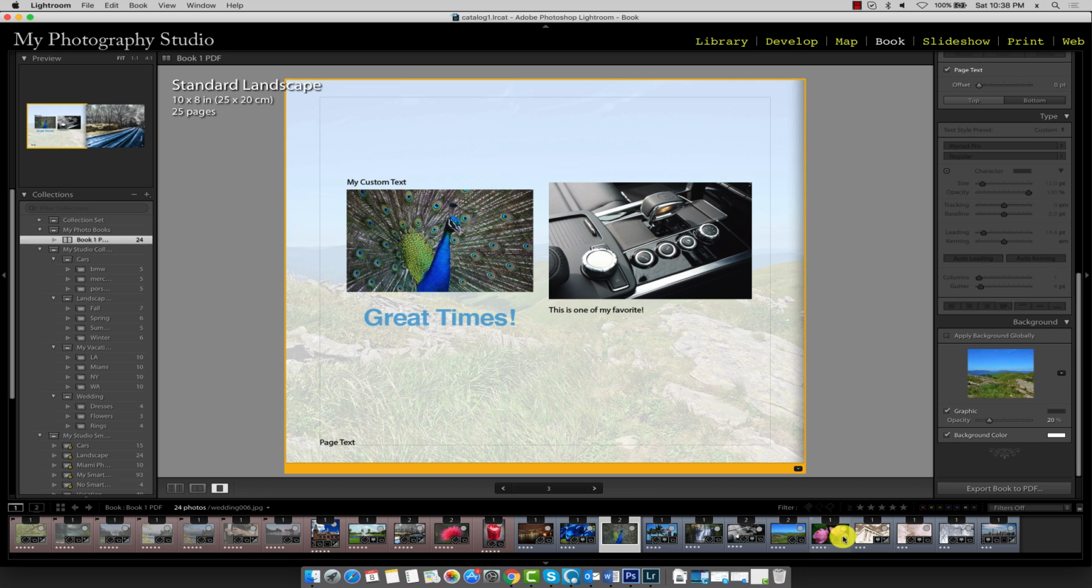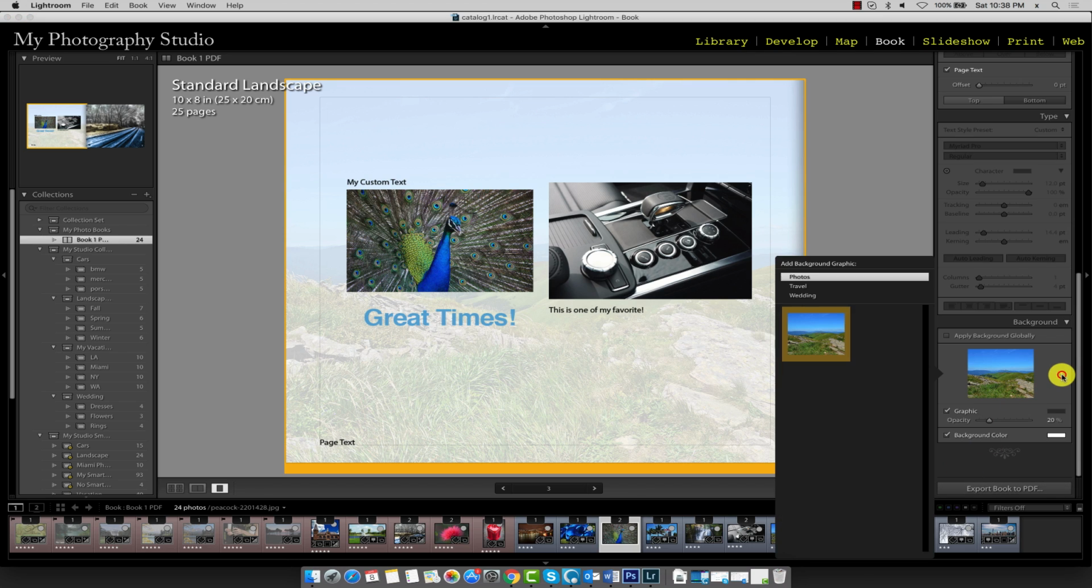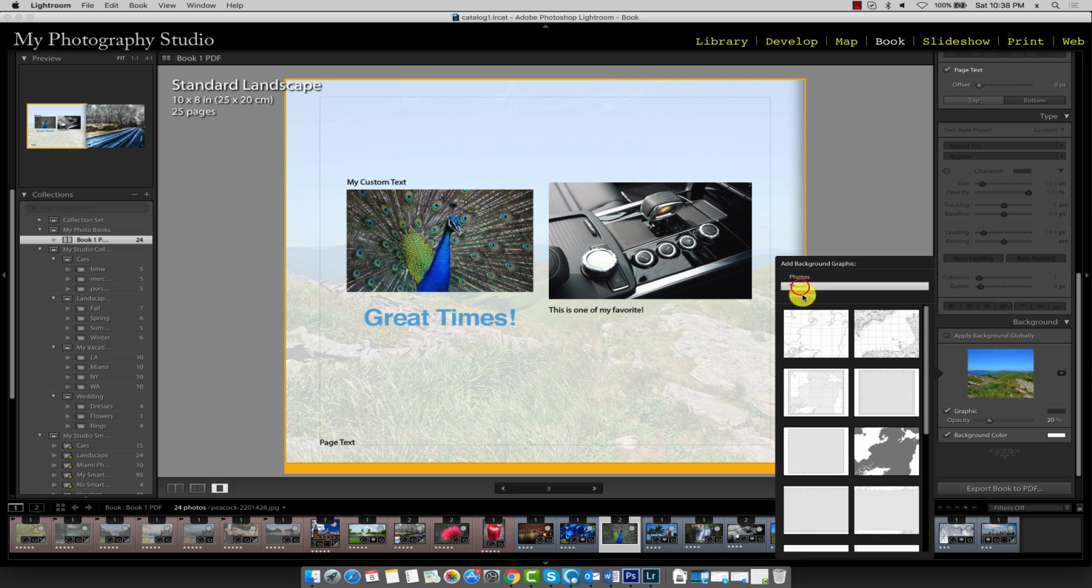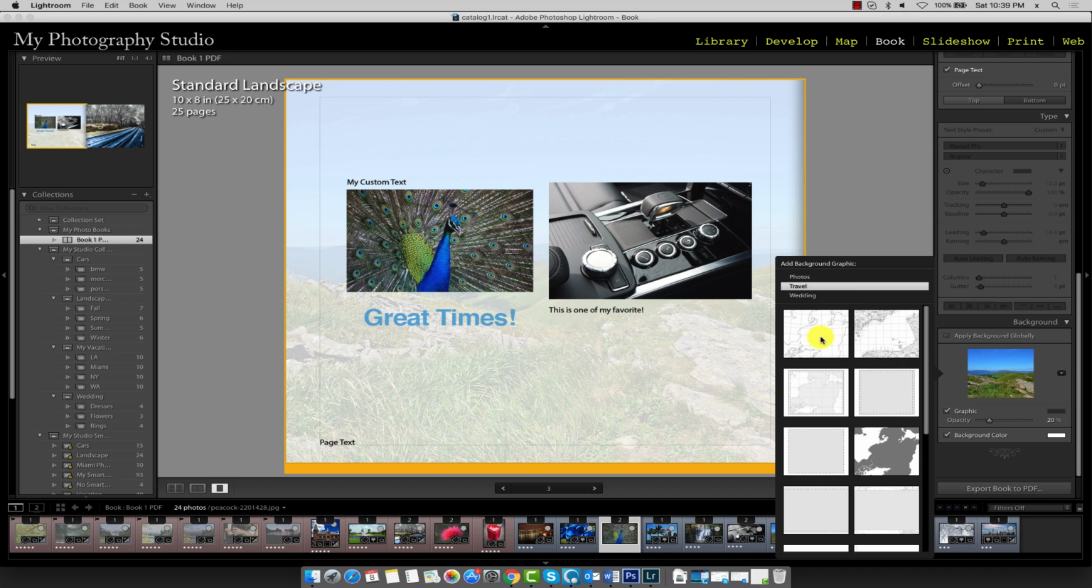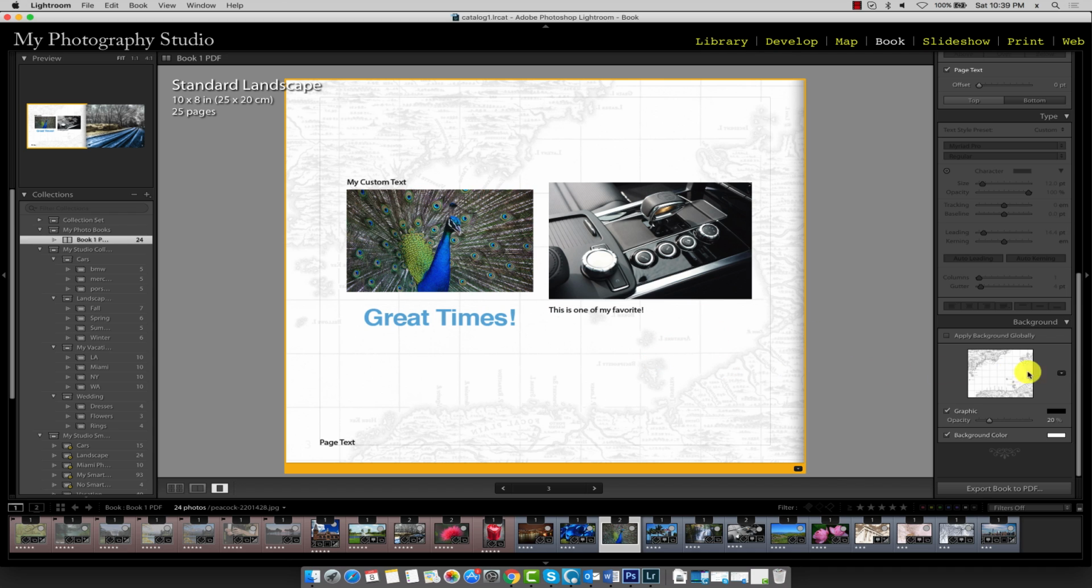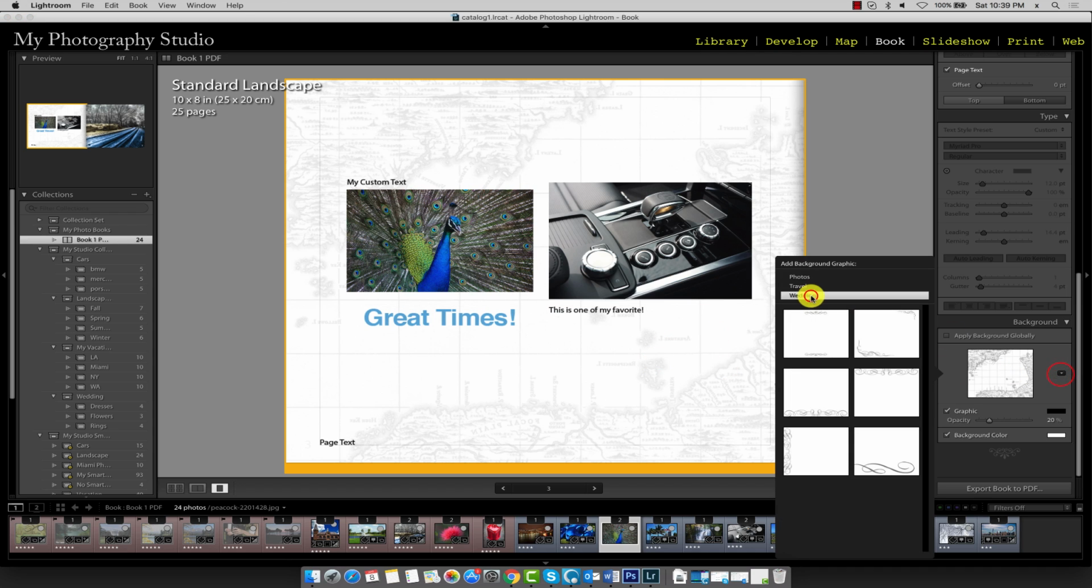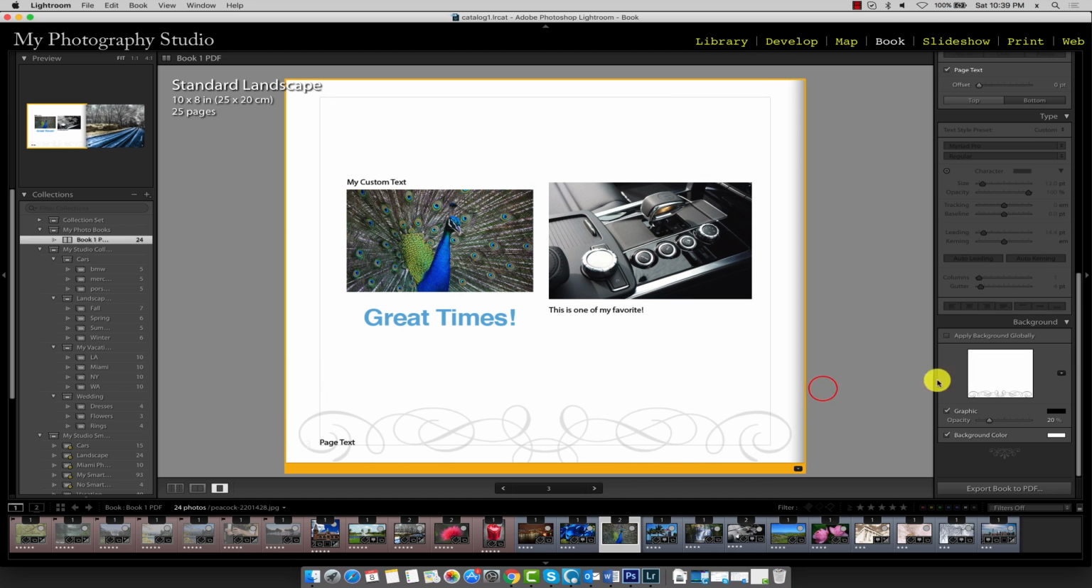If you don't want to use one of your own images, Lightroom does offer some presets you can use, and they can be found by clicking on this little button over here, and then either choosing travel or wedding. So for example, if it's a travel photo book, you can use any one of these maps. Or if it's a wedding, you can use any one of these.